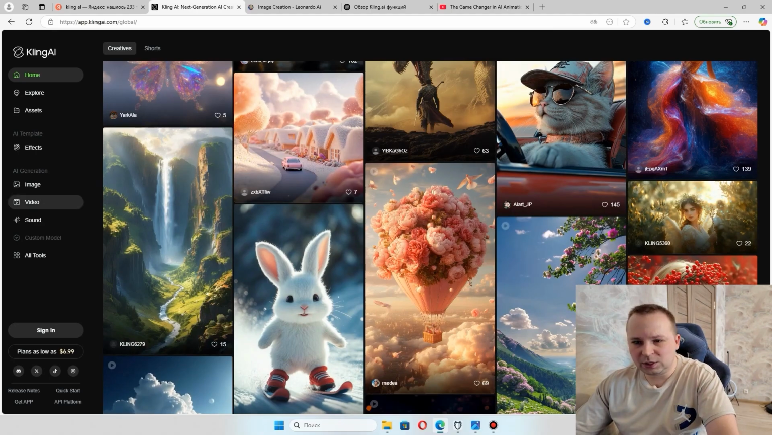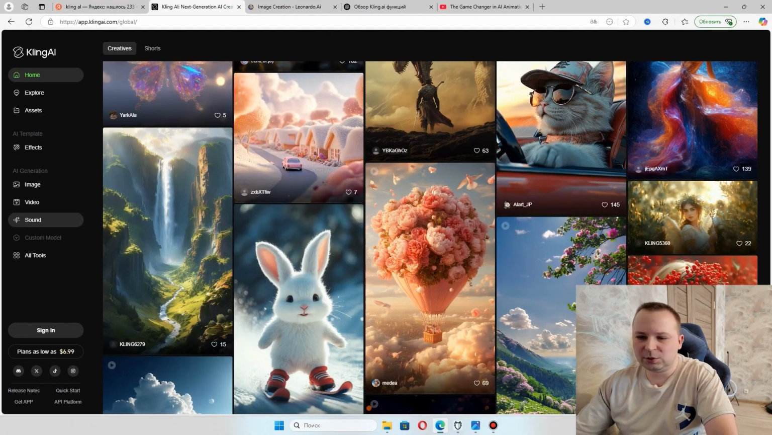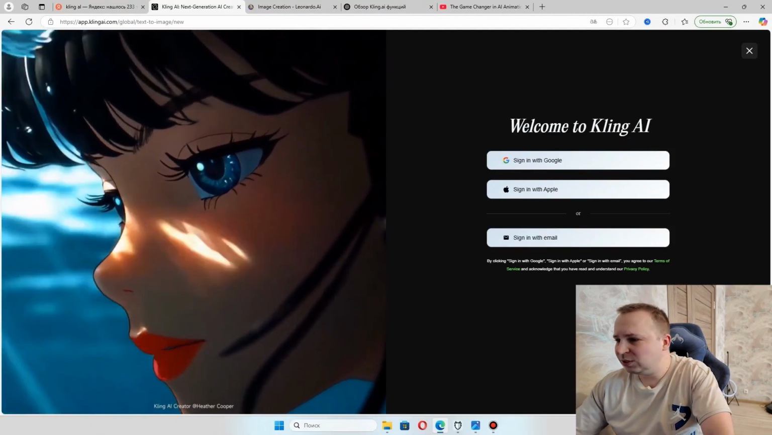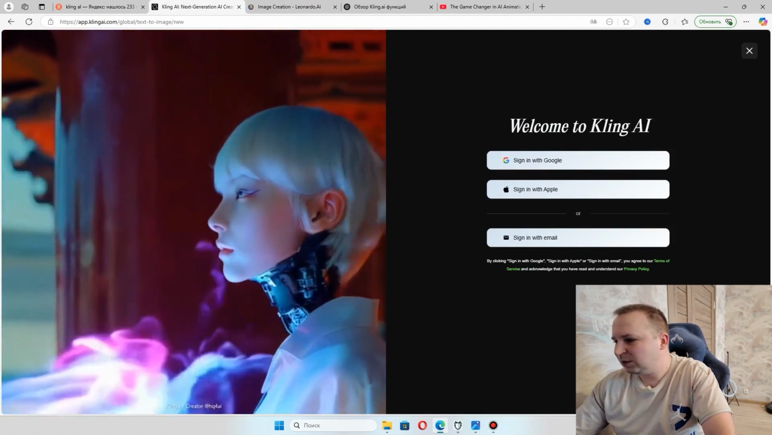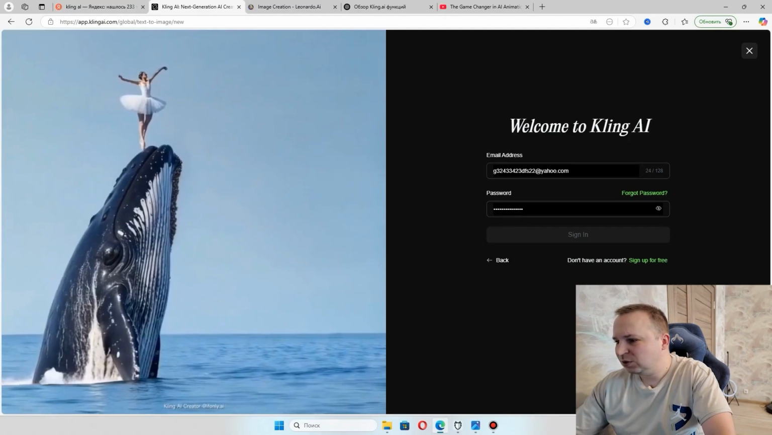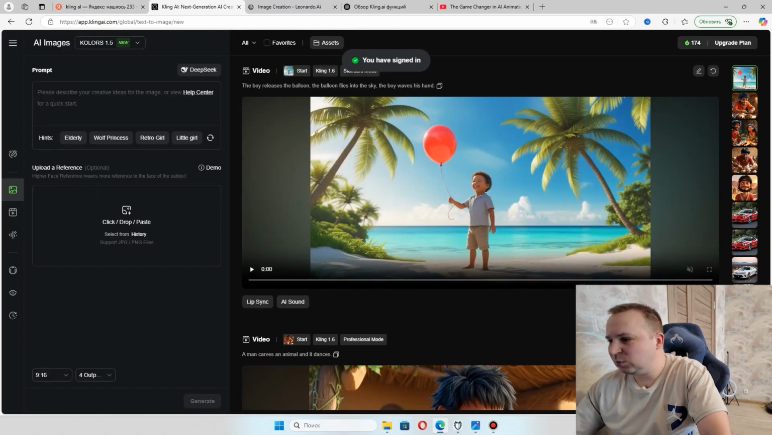Let's see what has changed here. We see that previously everything was together: creating and generating images, video generation and sound. Now all of this has been separated. Registration is done using a Google account, an Apple account, or via email. Let's log in. Using email, you can generate as many email addresses as you want, or log in.